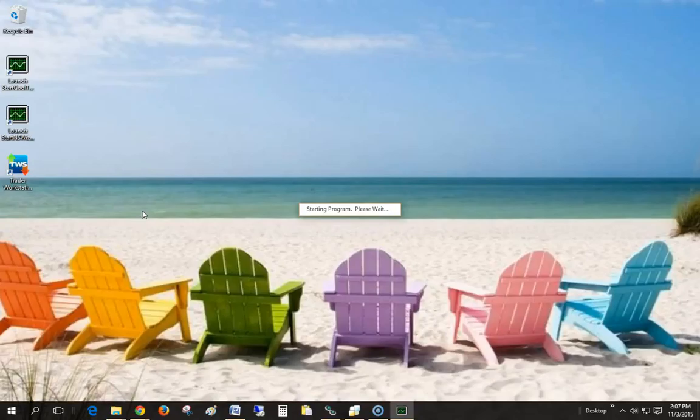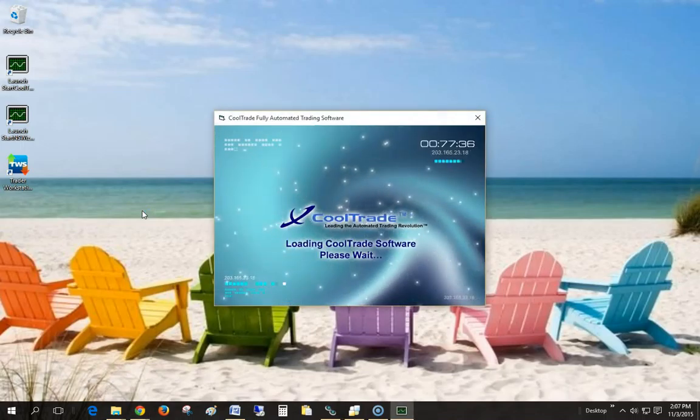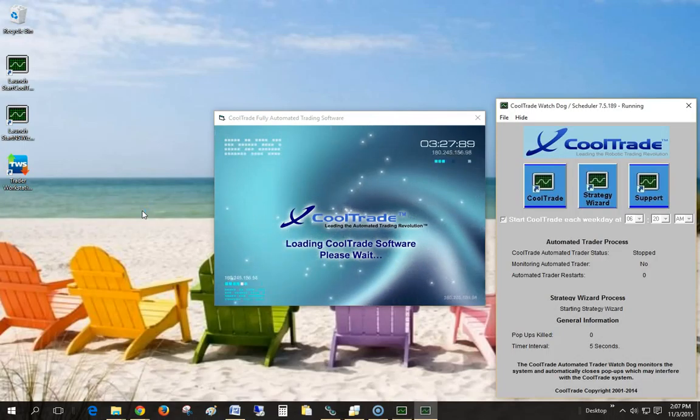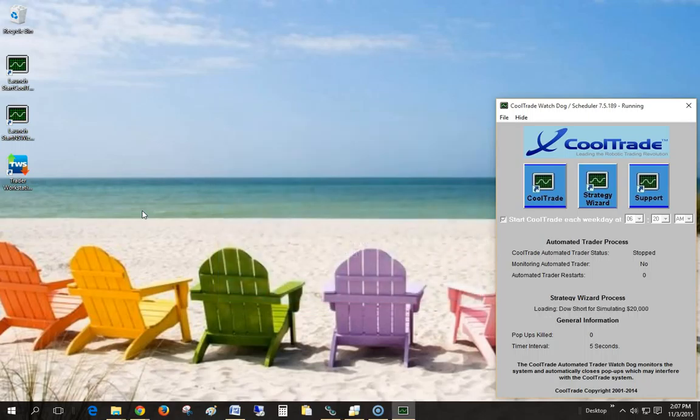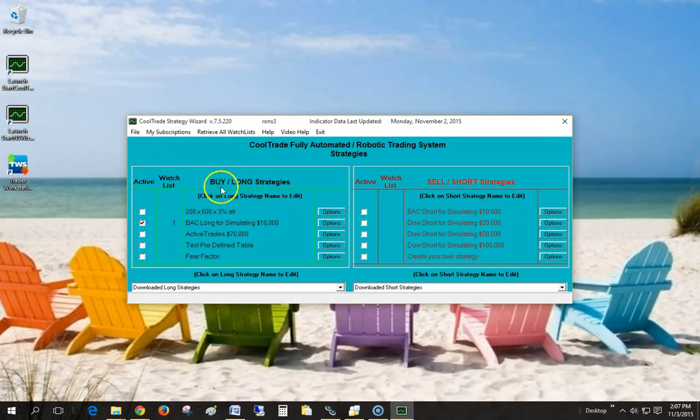Once the strategy wizard dashboard loads up, I will simply click on the Options button to the right of one of my strategies, long or short. I'm going to be working with a long strategy here today, so I will click on the Options button to the right of the number one strategy. It doesn't matter which one I click on, because I will choose which strategy I'm going to replace from within the options. So I click on Options and then I click on Copy Strategy.